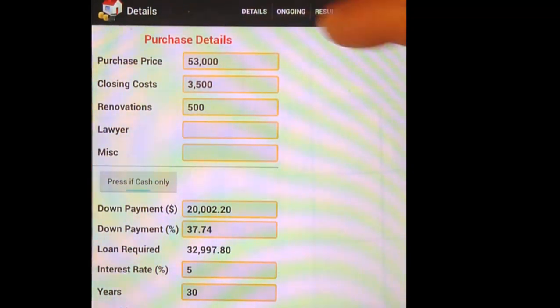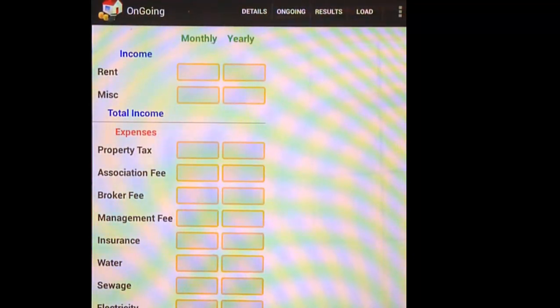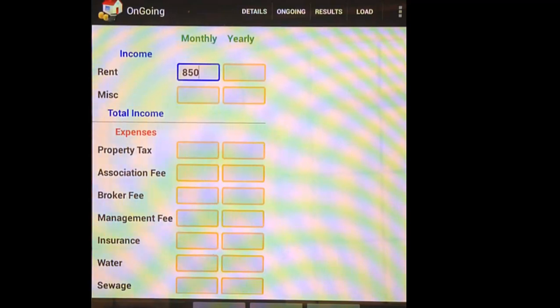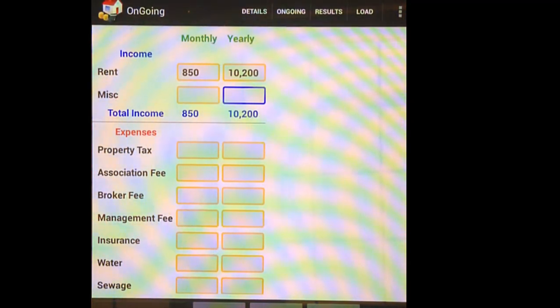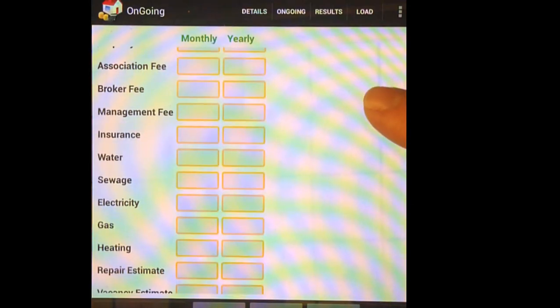Now let's continue with the ongoing. In ongoing, you can place both yearly and monthly income and expenses for the property. So let's say that we have a monthly rent of $850. The app will calculate for you how much that will be in yearly income. Other miscellaneous income can also be placed at this point.